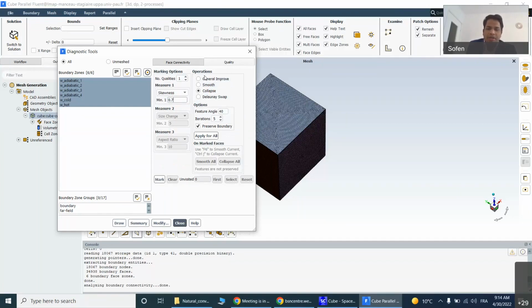I'll come to the theoretical part, what this skewness is and the other quality criteria, like aspect ratio, etc. Give me some time. For now, just assume these are some criteria prescribed to check the quality of the mesh. So skewness around 0.7 or 0.5 is okay. Let's check and mark if there is some skewed element. Nothing is skewed. Okay, then close.